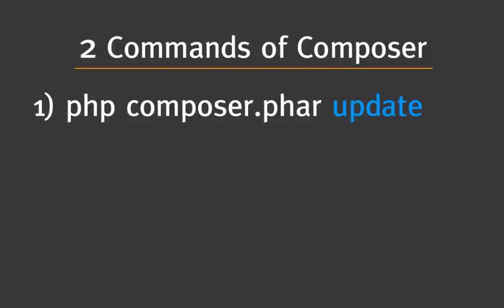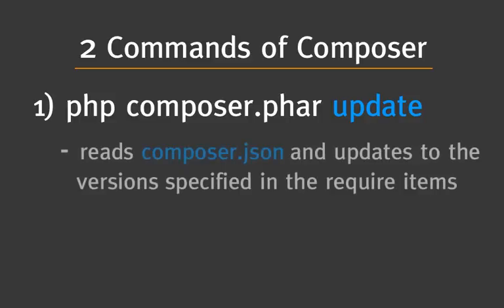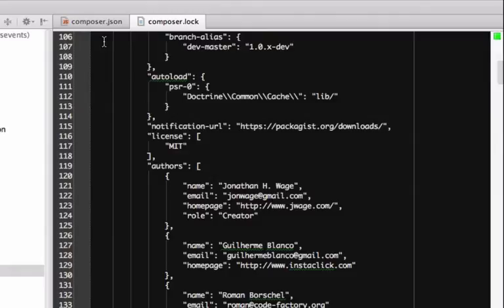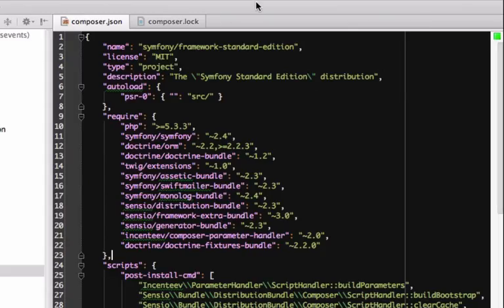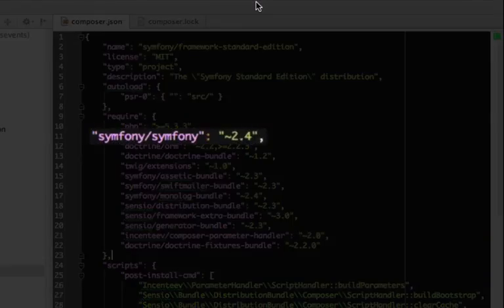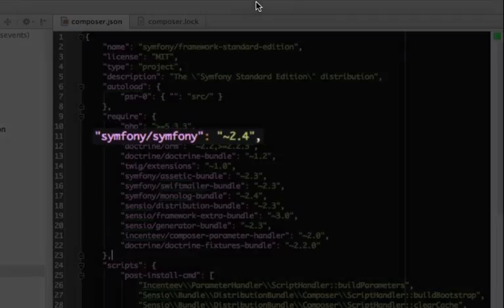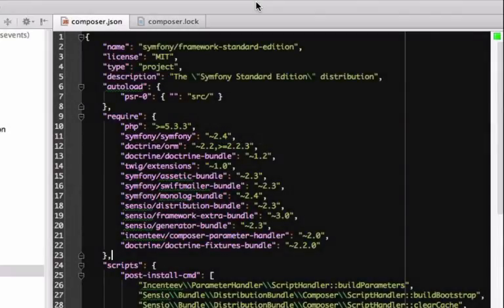The first is update. It says, read the composer.json file and update everything to the latest version specified in there. So if today we have Symfony 2.4.1, but 2.5.0 gets released, a Composer update would upgrade us to the newest version. That's because our Symfony version constraint of tilde 2.4 allows for anything greater than 2.4, but less than 3.0.